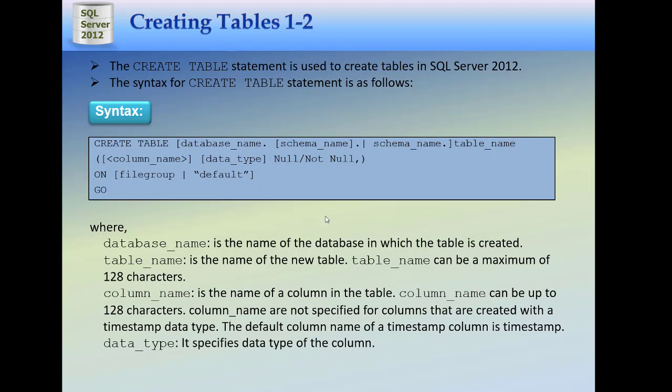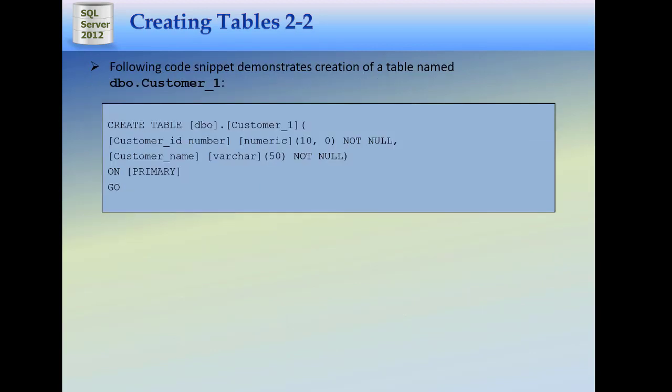Then finally, you have the data type. Data type basically tells us the type of data that we want to store in that particular column. We have an example here. The following code snippet demonstrates creation of a table named dbo.Customer_1. We have the syntax CREATE TABLE, dbo, remember we said dbo is database owner, then the name of the table is Customer_1.